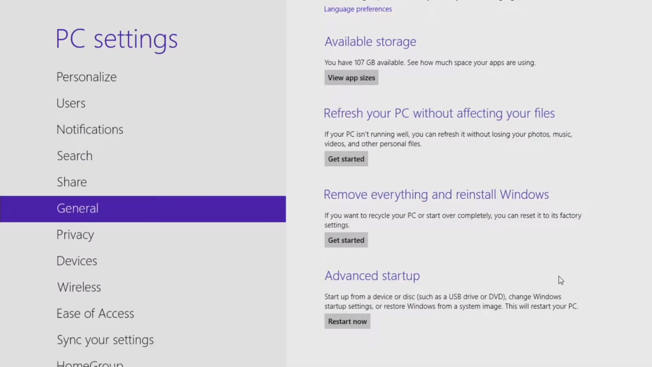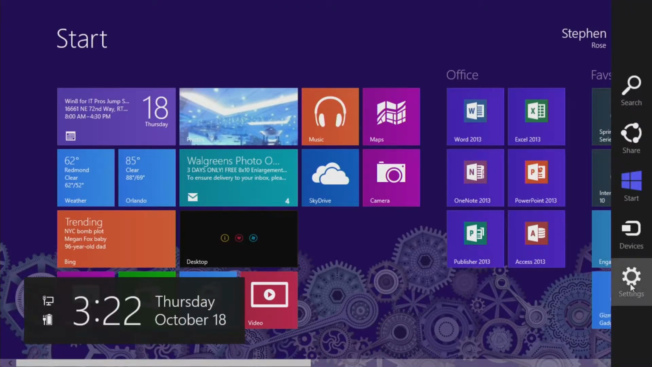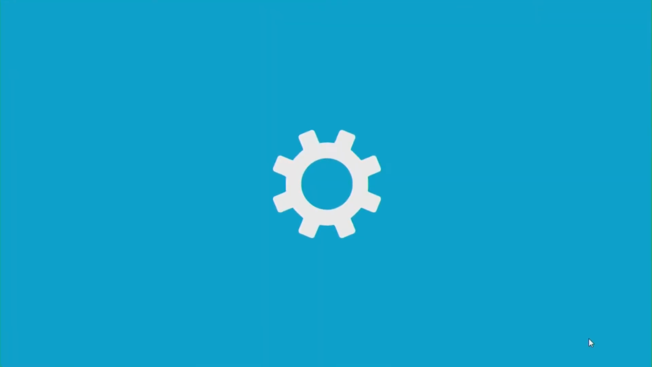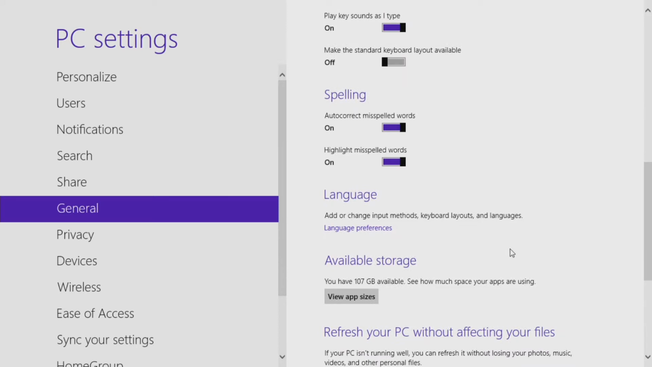Right? If we take a look at the General tab, we'll go here into this machine. It gives us some great things. First of all, it tells us how much available storage we have. So let's actually show how we got here. I'm here at my desktop, Charms bar, Windows C, Settings. I go down to Change PC settings. I'm going to go down to General, and I'm going to scroll down, and I get this.